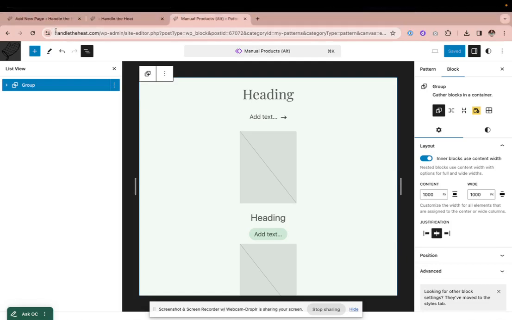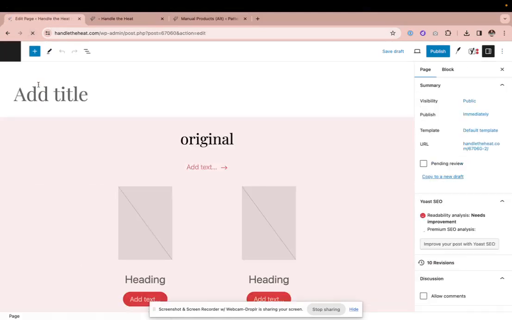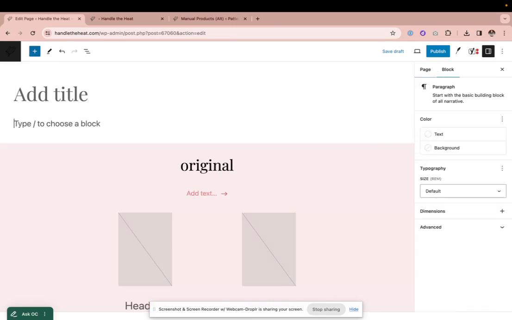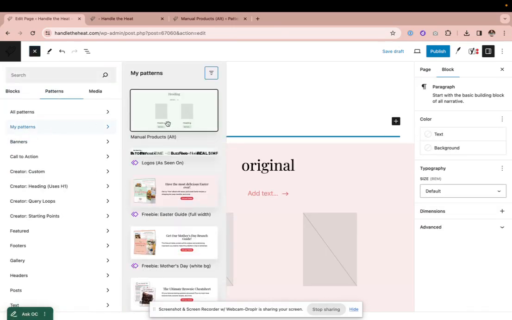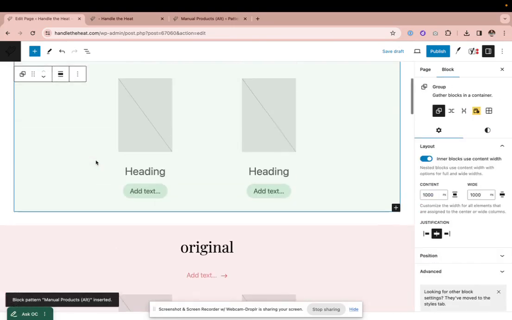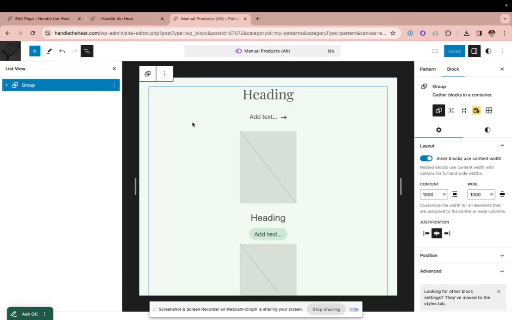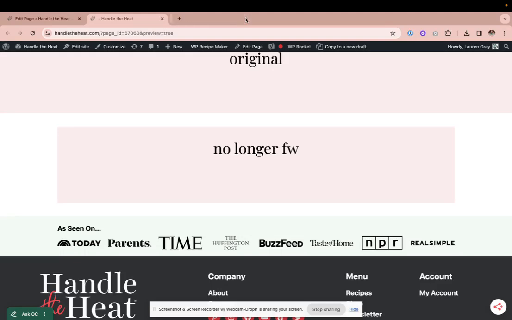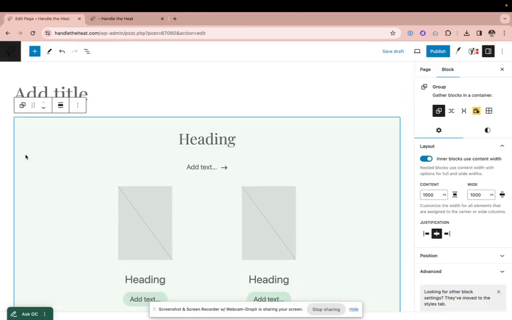Let's try inserting it now that we have it as a pattern and double check that it's inserting the way I want. So I'm going to insert at the top, Patterns, My Patterns, manual products alt, and it is not showing as full width, which is perfect. So it is a little weird. You can't edit that in the actual editor here. Probably a bug that needs to get sorted out. But in the meantime, at least you could save a new one and then delete the other one if something like that really had to be changed for some reason.